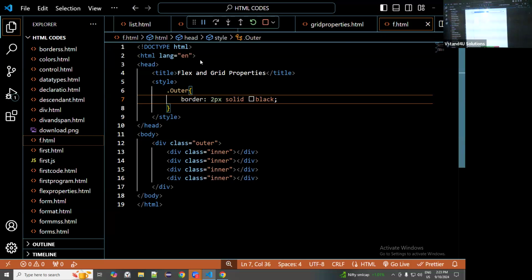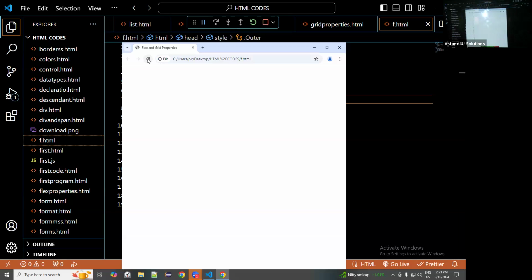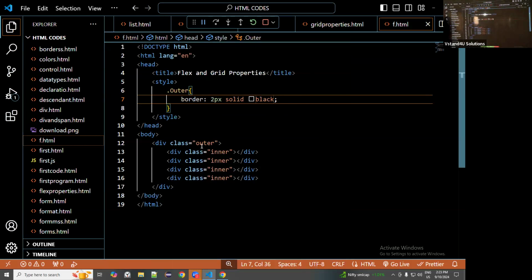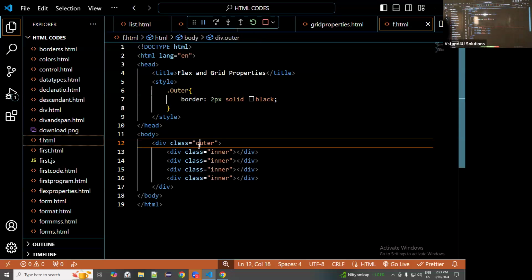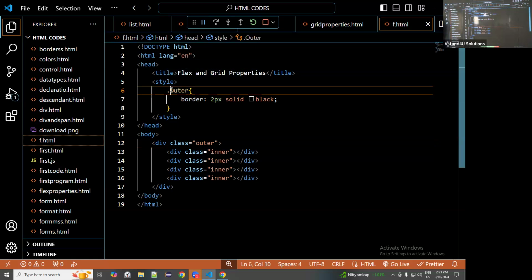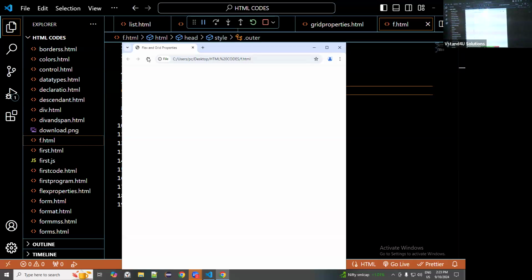Go back. Where is the border? Why am I not getting the border here? If you observe, I've taken a small o here and I have considered a capital O. So your CSS is case sensitive. Now let me change this to smaller, save this, go back and refresh.